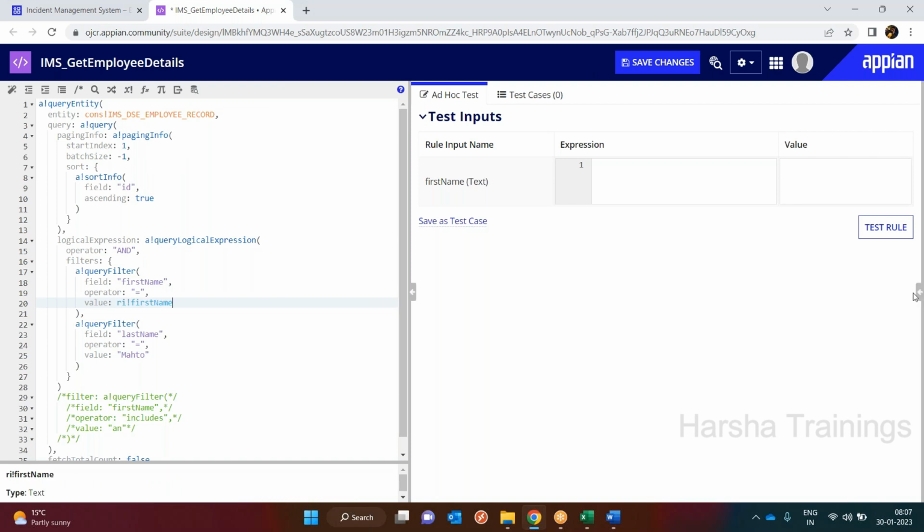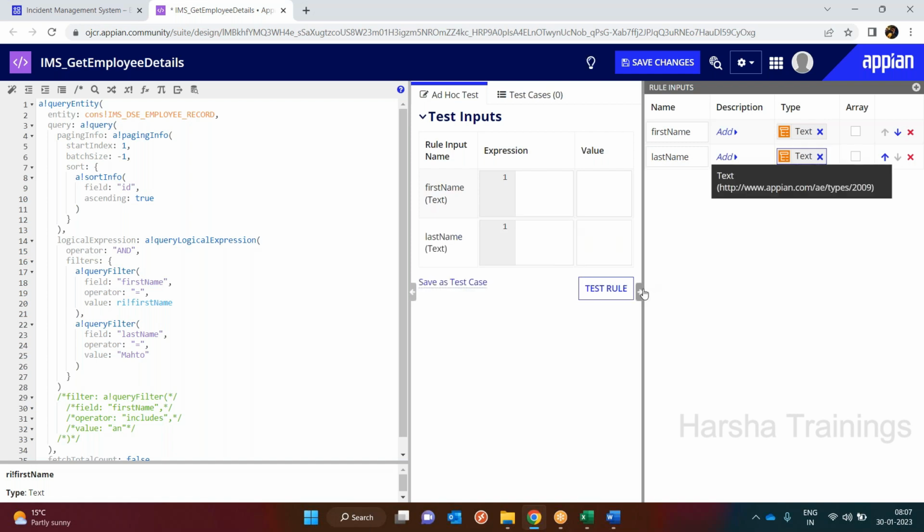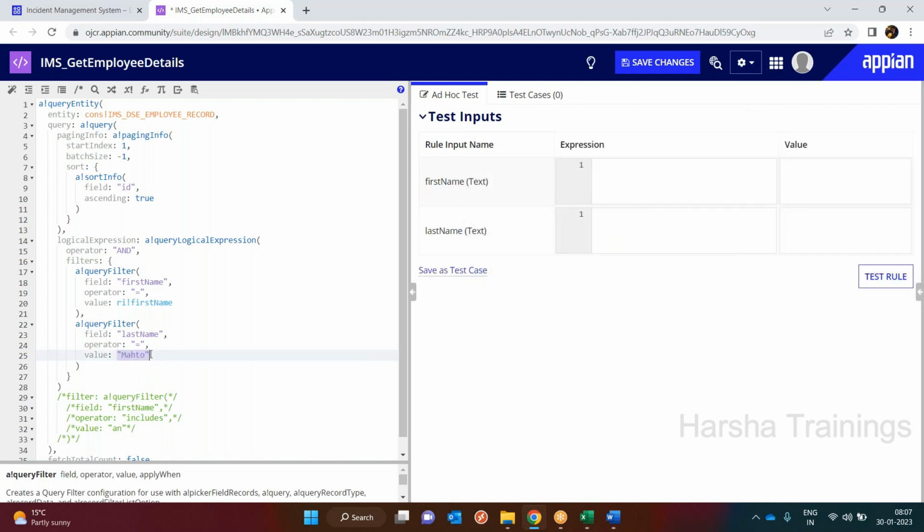Similarly, we can create another rule input. We'll say it's last name. Here we can select the type, and then here again I'll make changes as ri bang last name. Now this rule has become dynamic. Whoever calls this rule and passes their requirement will get results based on it.